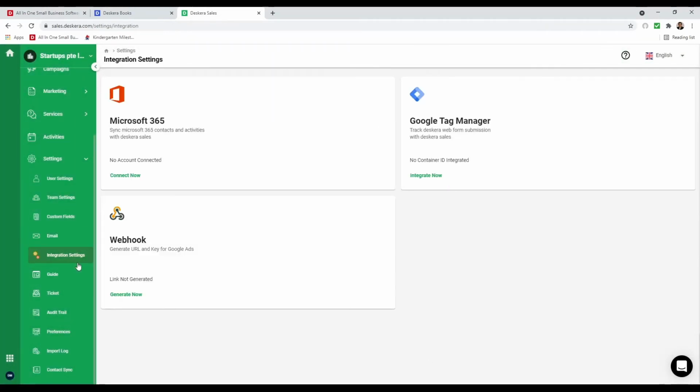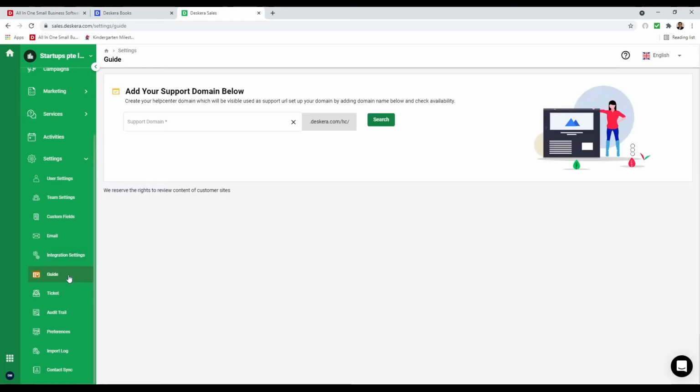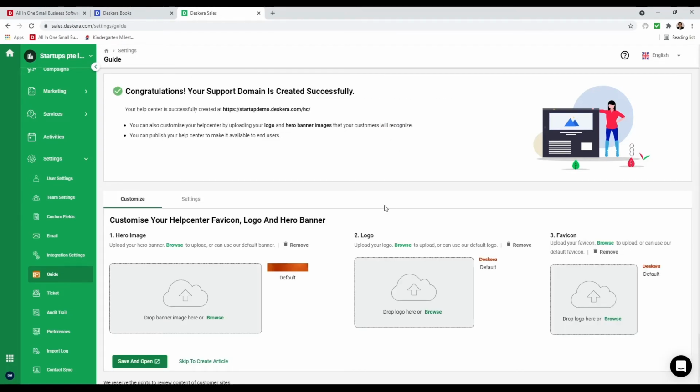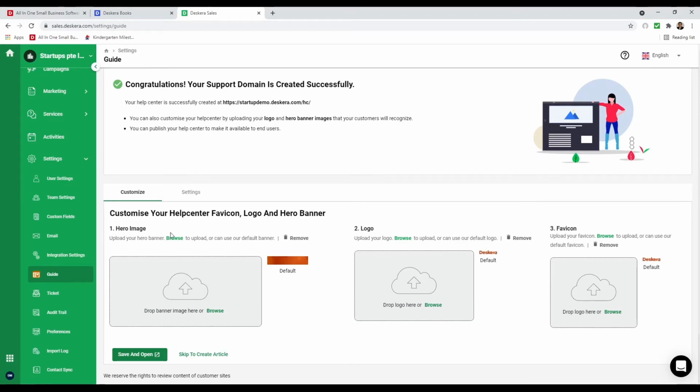We have our integration settings, our Microsoft 365, our Google Tag Manager, our webhooks. We have our guide, so this is where you can input your support domain. So for example, and I can search. And no one is assigned to it yet, so I can click Assign. And now it's assigned. Then you can put in your hero image, your logo, your favicon.